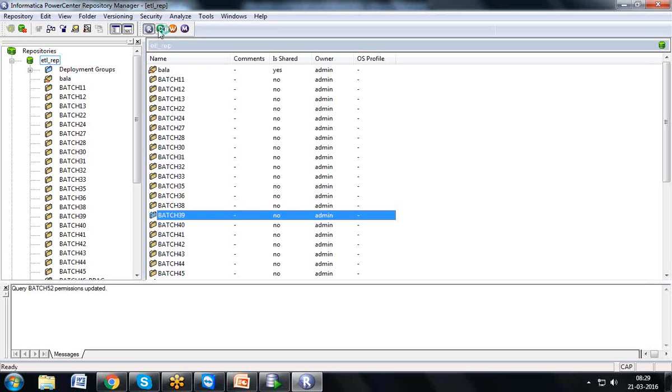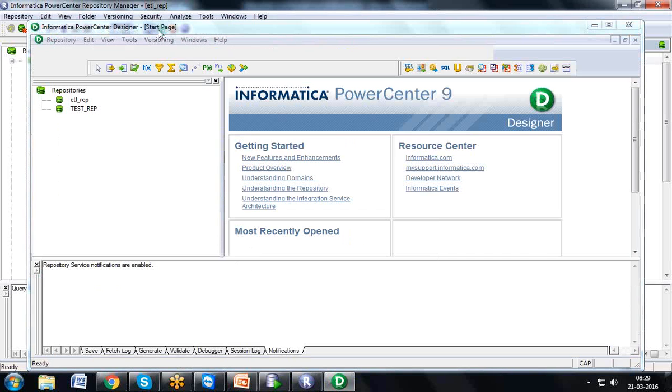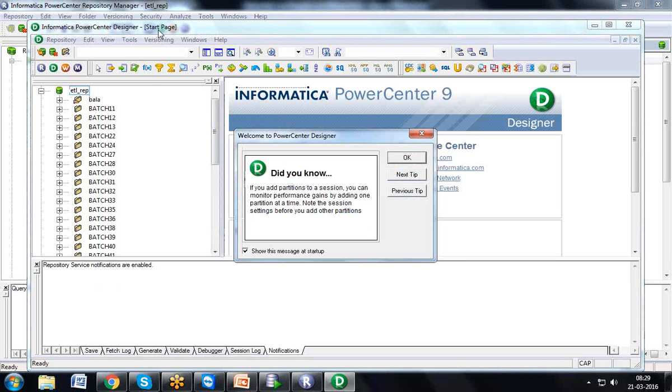So what is the next client component? Mapping designer. In mapping designer, the very important client component from a developer perspective, you need to create a mapping. To create a mapping, what do you require? You require a source table and a target table. So how do I get source and target tables? Using ODBC connections. This is what I told you.